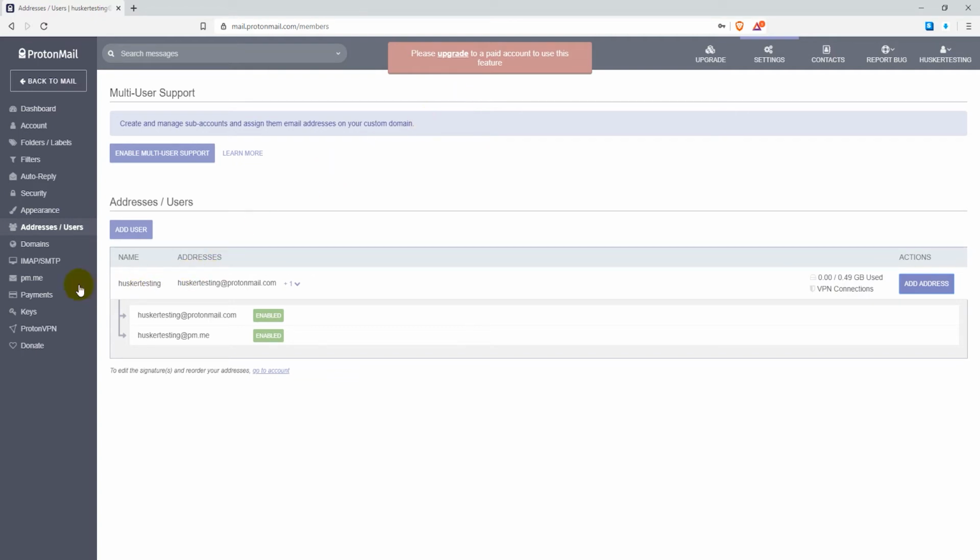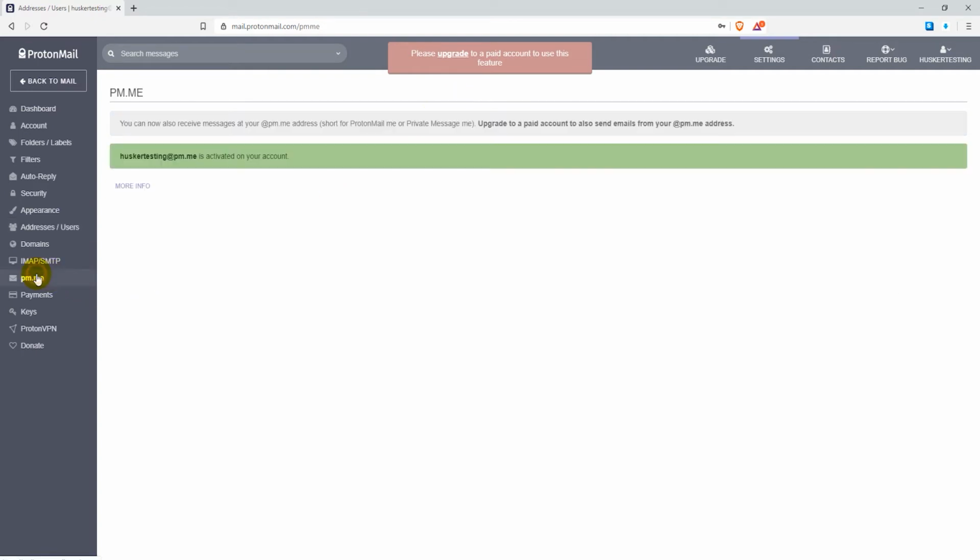To set up your second address on a free account, go to the PM.me section in Settings. Here you can enable your second address. For me, it's already enabled, but this works on all accounts, both free and paid.